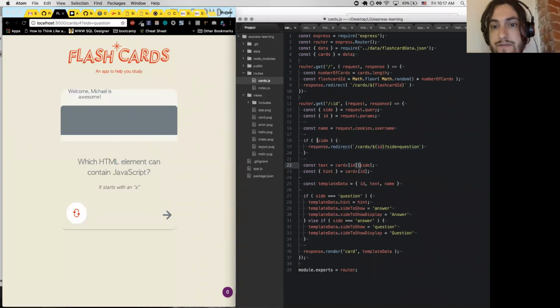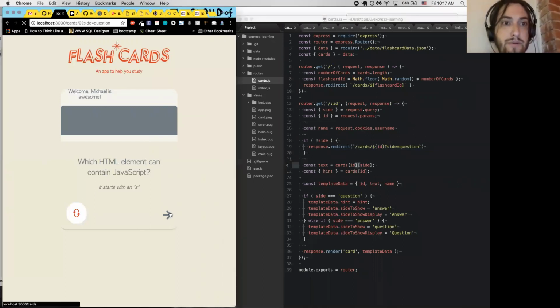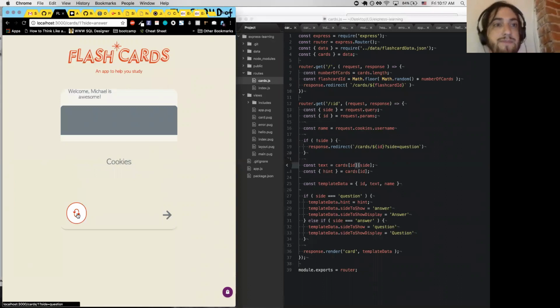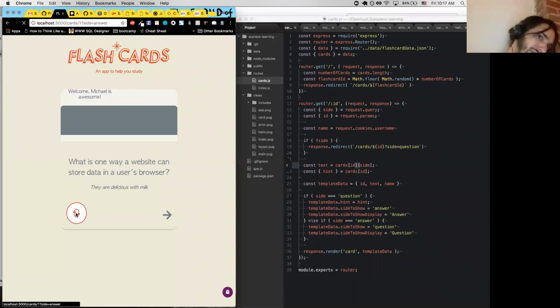And if it doesn't have a specific side, it just redirects you to the ID where the side is question. So that way, when I get a new card and the side isn't really defined, it automatically brings you to the question. If I scroll through here, every time I click, it's going to bring me onto a side that's looking at the question until I press this button over here, which is setting the state to flip the side over. So if you look at the URL, it's going from side question, answer, question, answer.